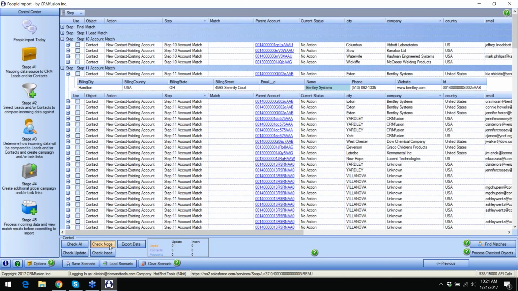So I can do check none, so weird, uncheck all. And I can say, you know what, just check the inserts. Just check the new ones that I'm going to put in there, and you can see the counts change based on that. Or I can say check update. I'd have to check none and then do update, okay? Or check all. I'm not going to do all these. I'm just going to do a couple from each step so you can see what's going on, but you should be aware that there are restore files in here.